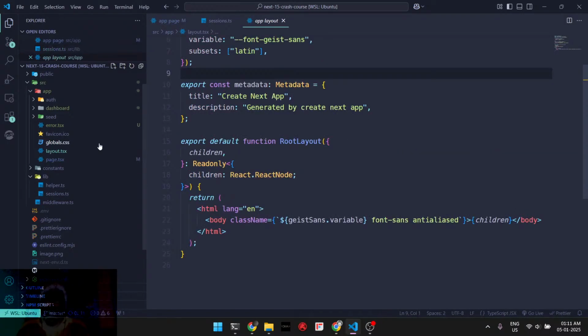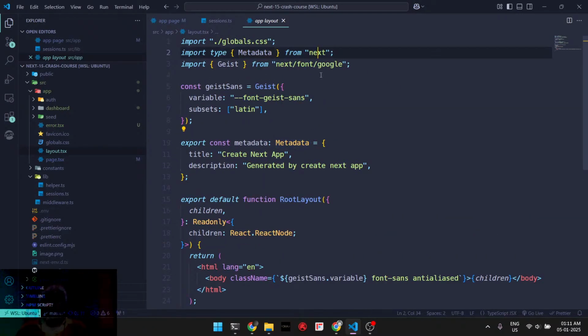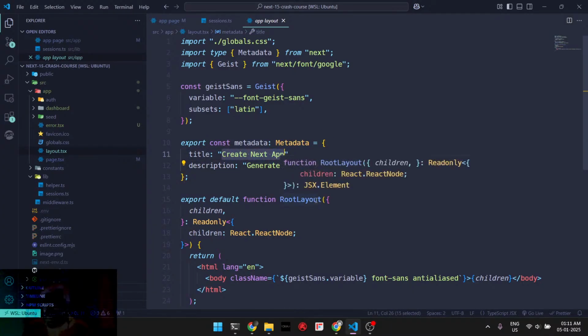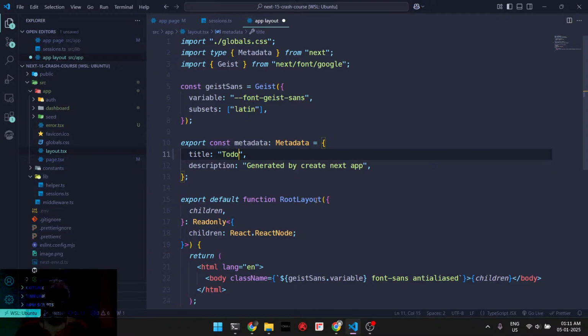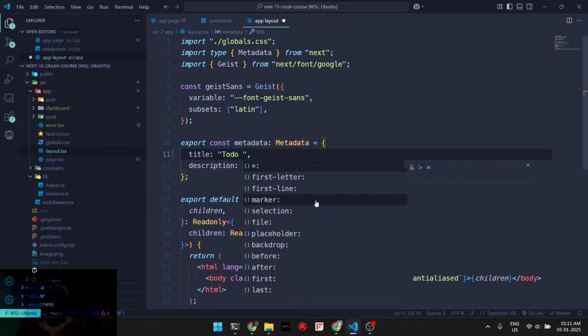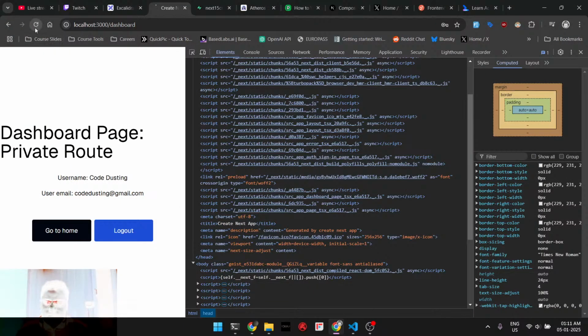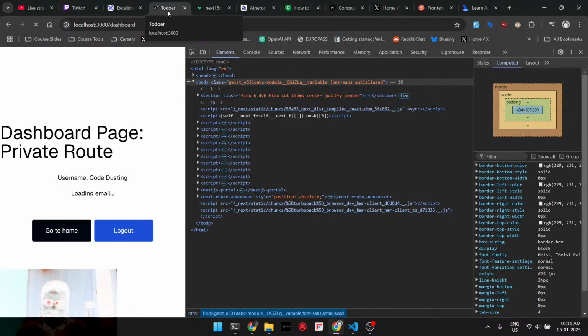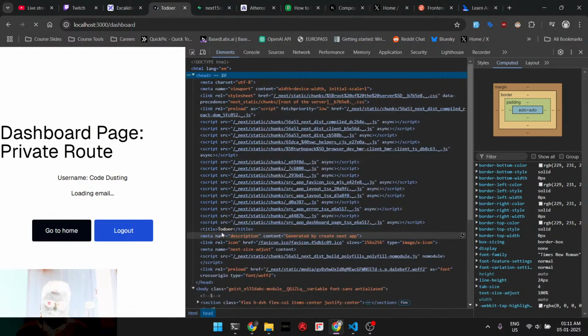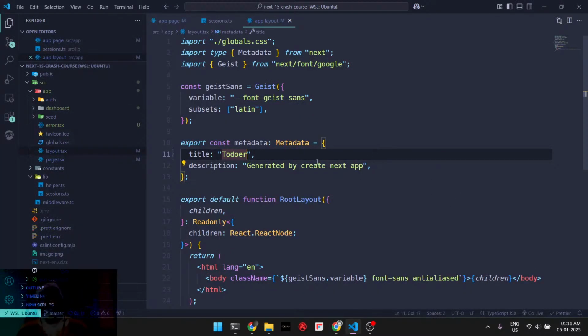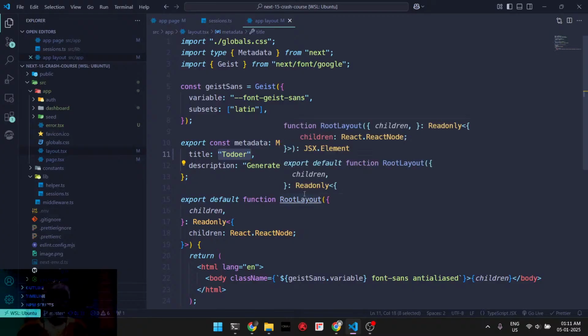Second, in the layout file or in the page, you have something like const metadata, which is of type Metadata from Next, and then you have this. So let's change this. Let's call it to do application, to doer. Let's call it that. Now, if I go back, refresh, see, this became to doer. And here in the head, the title became the to doer. But we are in the dashboard. We want dashboard something then to doer.